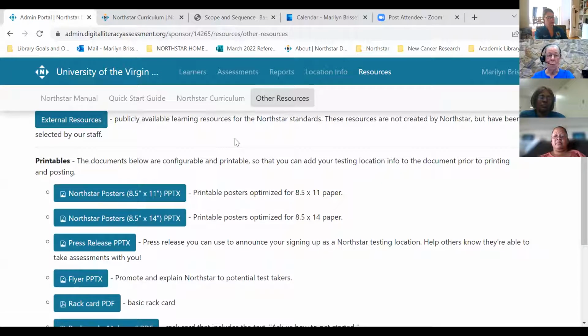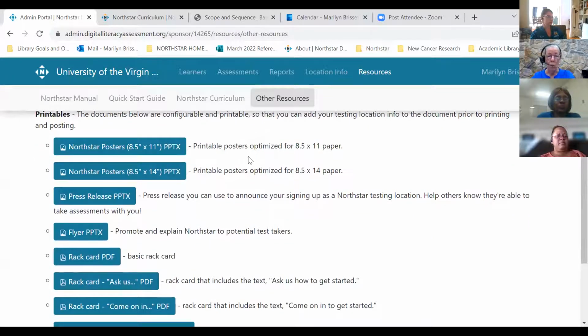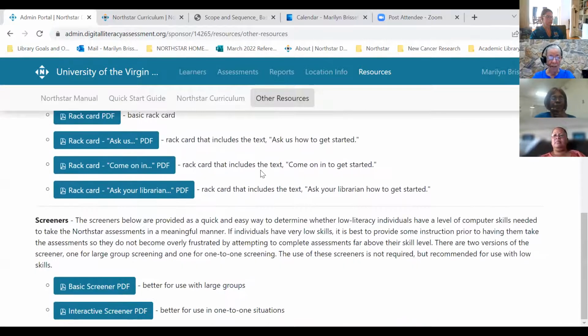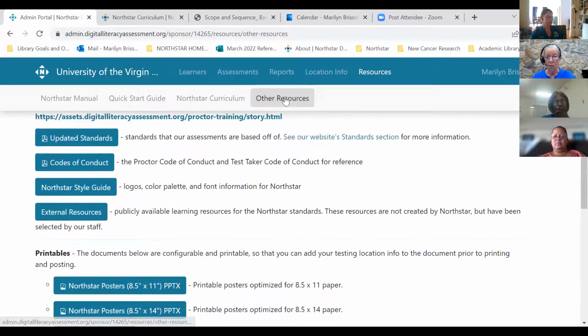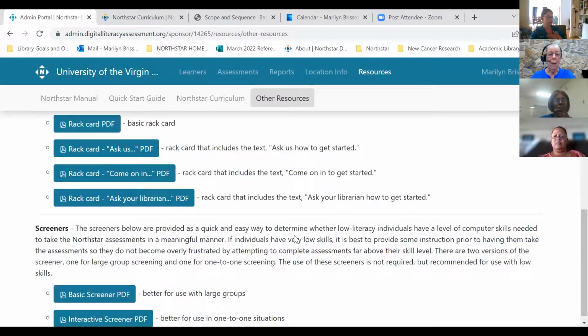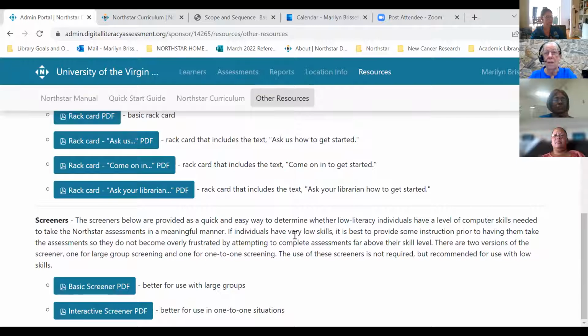External resources, I went into that. They weren't particularly useful, but you might want to do it. They have so much already here, and you can see different things that they have. Now, the reason that I wanted to go into these other resources is, let's say that you have several students that just fail and you're just not sure why. Well, they have provided screeners for you. And the screeners are a really quick way to figure out what's going on.